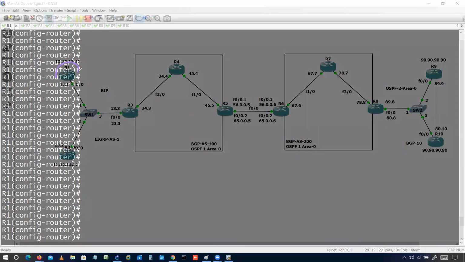So once I do a trace from here, the first hop will be 13.3 and will not have any label because that's a layer 3. The next hop will be 34.4, then 45.5, then 56.6, then 67.7, then 78.8, then 89.9. Now we'll talk about the MPLS label.